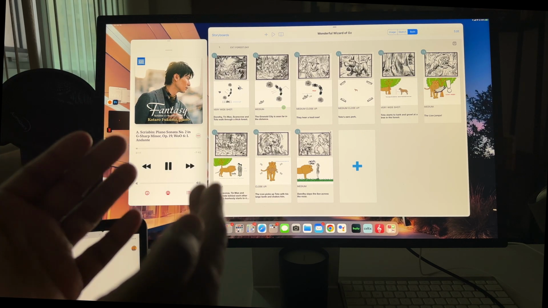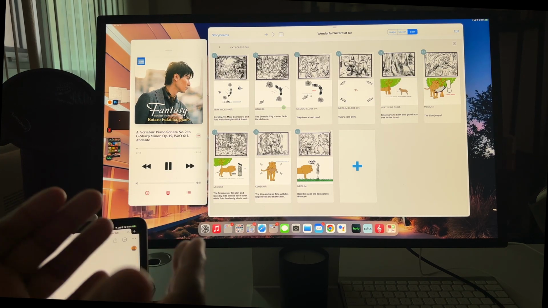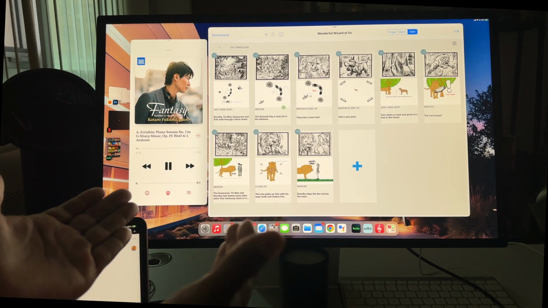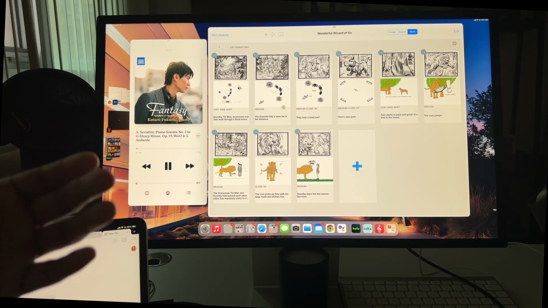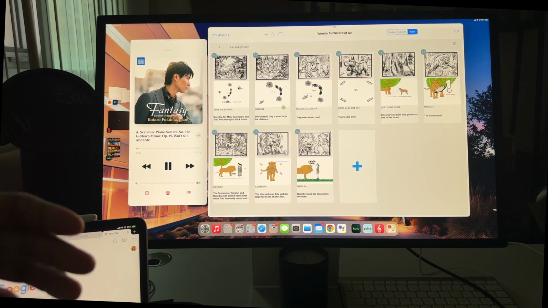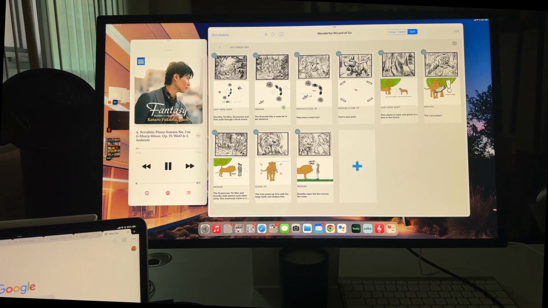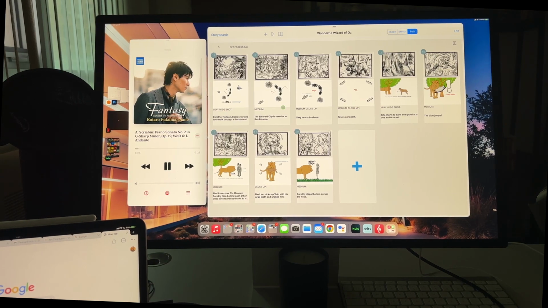Stage Manager is about bringing the most important apps or the most important work that you're doing to the main stage. And in doing so, it allows you to work very fluid, very polished, very smooth, and get right to the heart of the matter of what you're trying to accomplish.